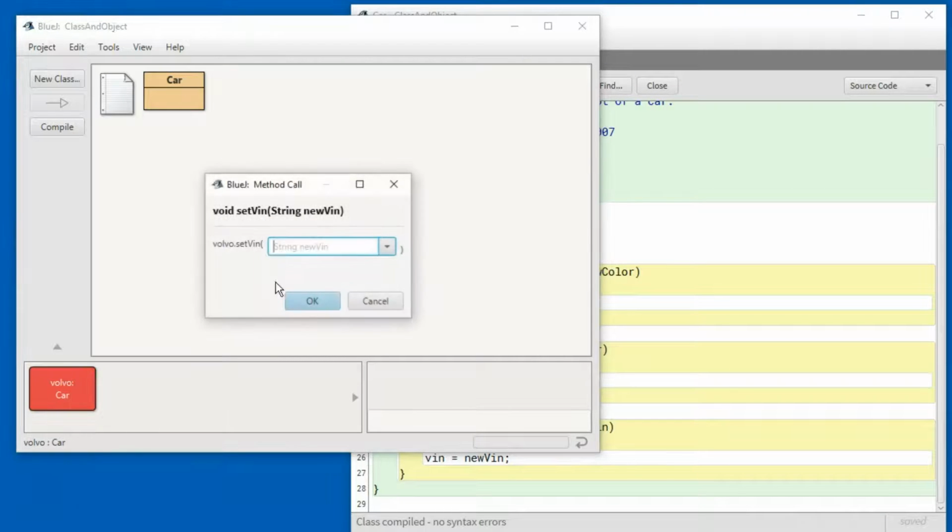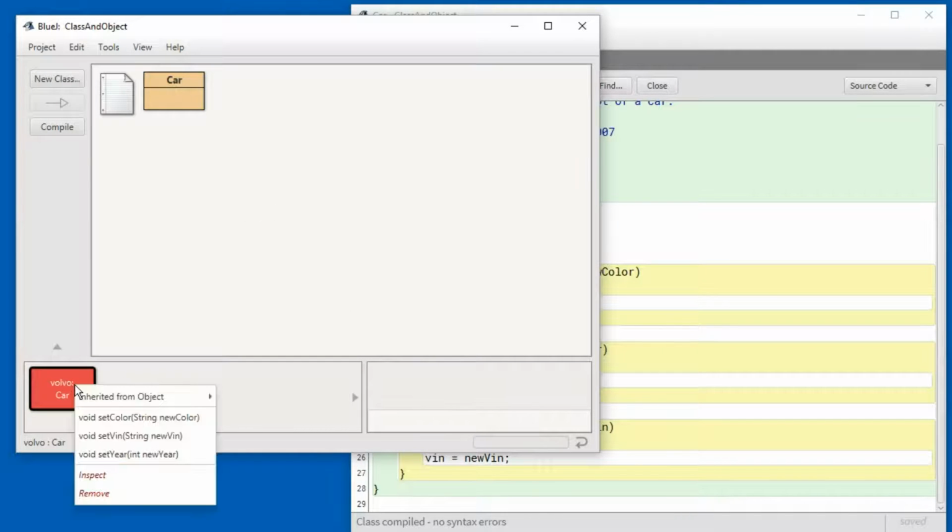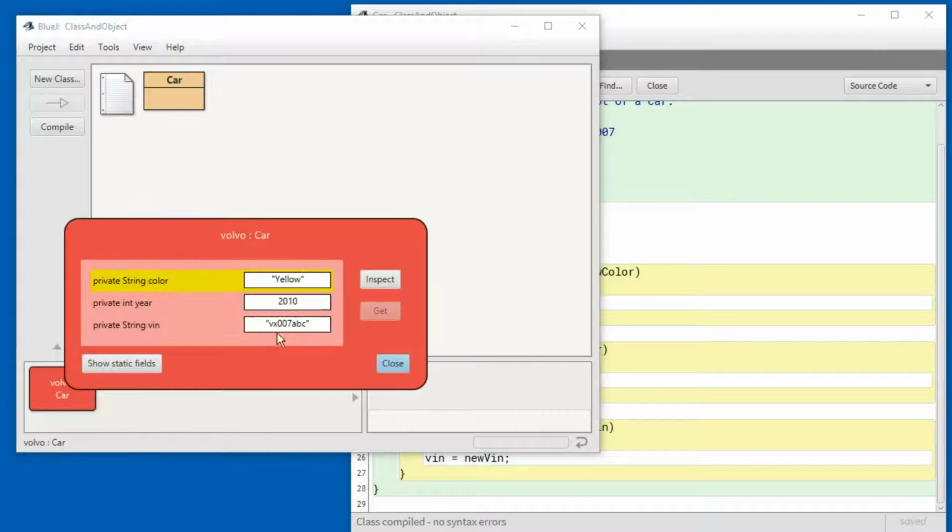And the VIN was, it's a string, VX007ABC. Now let's inspect this Volvo. And here's all the data that we put in all the fields where they belong.